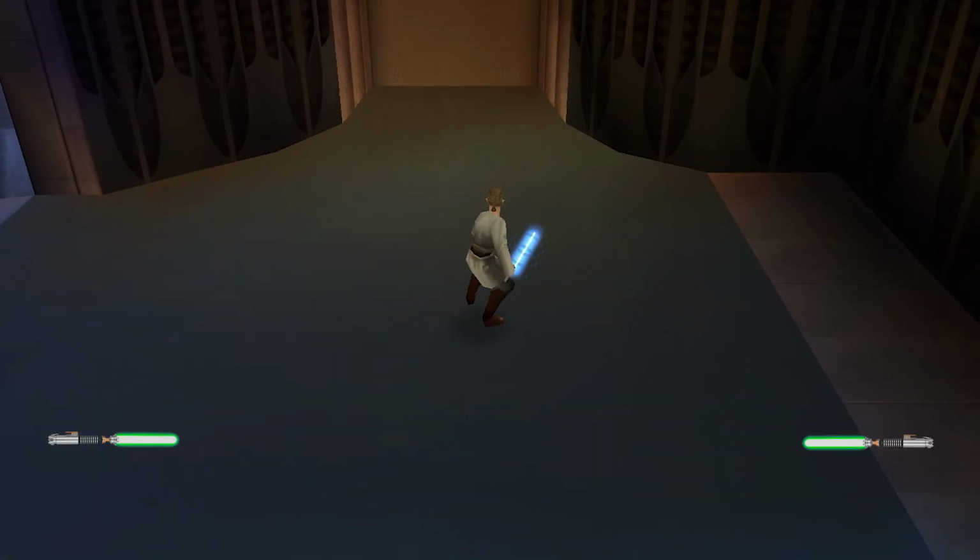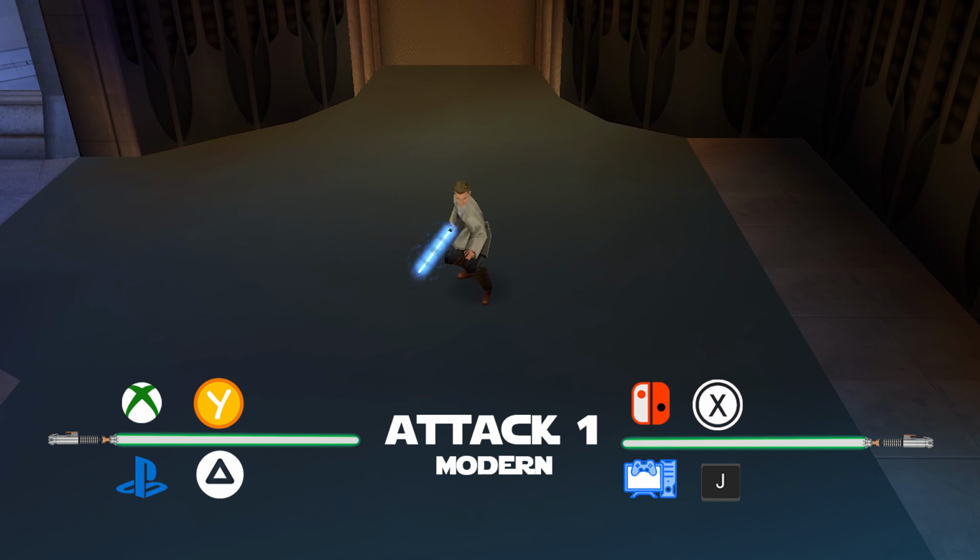There are three types of standard attack. Attack 1 is mapped to Y on the Xbox, triangle on the PlayStation, X on the Nintendo Switch and J on the PC keyboard. Classic controls see this change, where it's instead mapped to A on the Xbox, X on the PlayStation and B on the Switch.